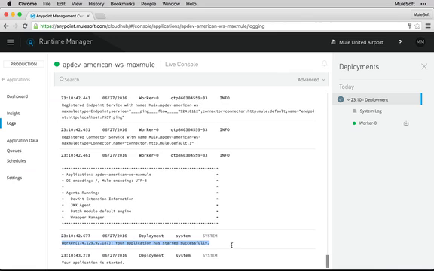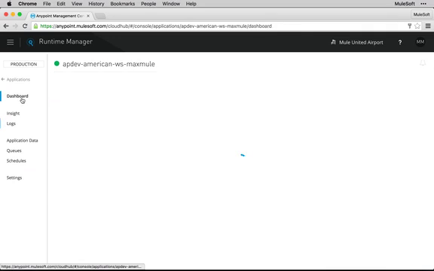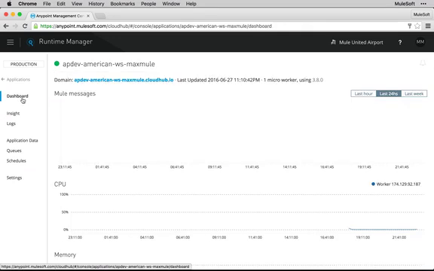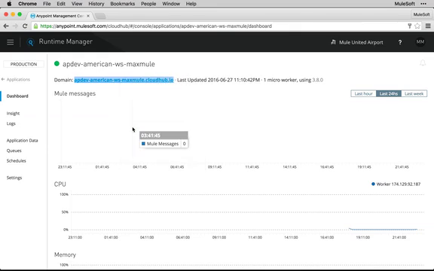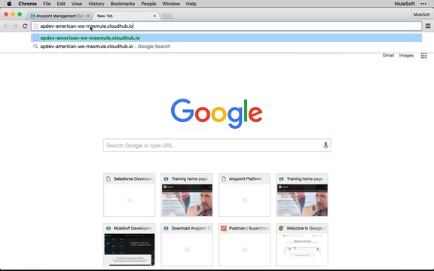Now let's see if we can test this application. If we go to our dashboard inside of Runtime Manager, we can see that not only does it give us statistics about CPU and memory and how many Mule messages have moved through, but also it gives us the domain URL. Let's go ahead and copy this domain URL, and let's paste this inside of our browser.